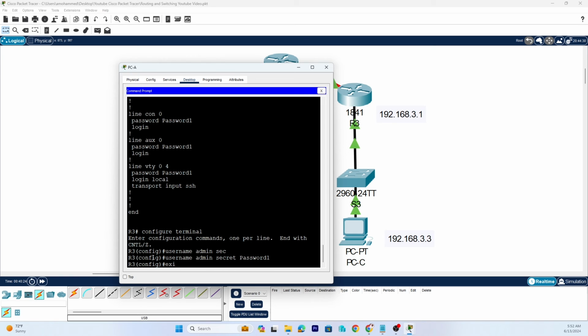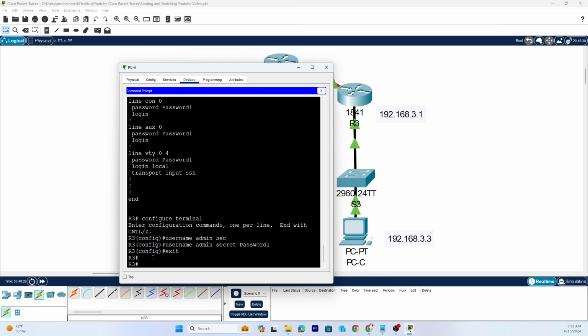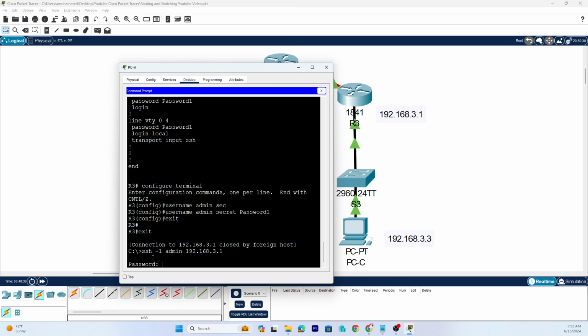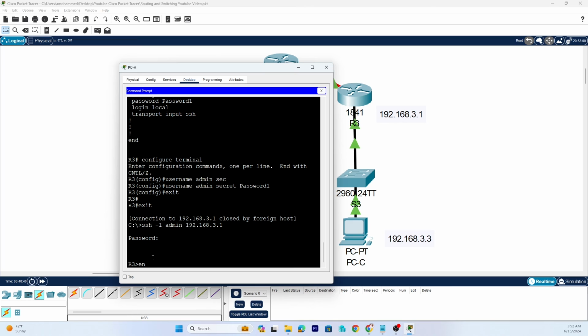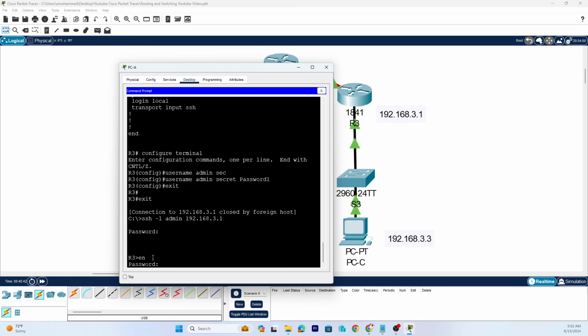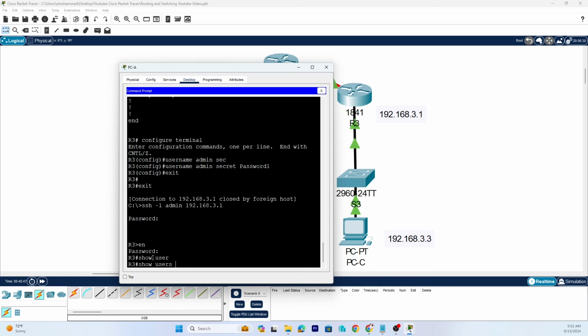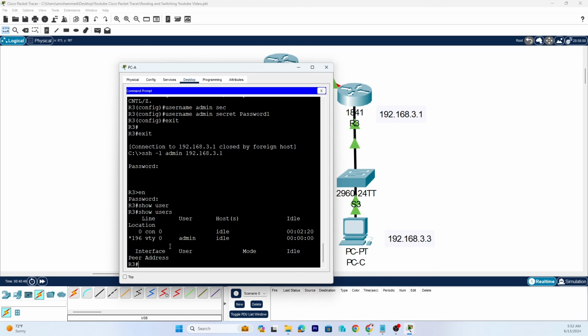So exit. So let's now log in with that username. So exit. Okay, we exited. So now let's log in with the admin account. So admin, and we are in. Enable. See, now show users. You see, it tells you which is connected. In this case, the admin is connected. So when the user is connected, it tells you which user is connected.